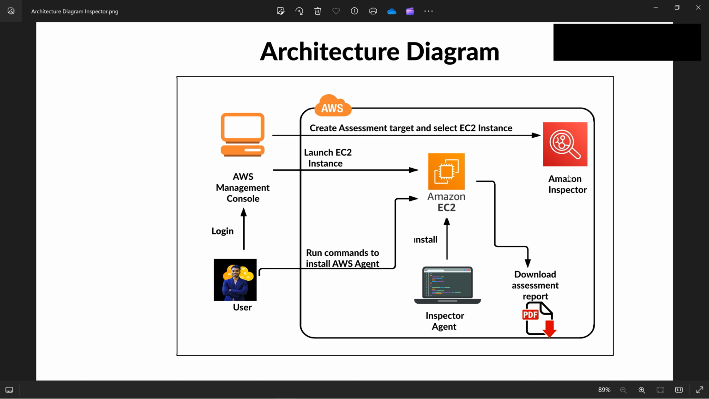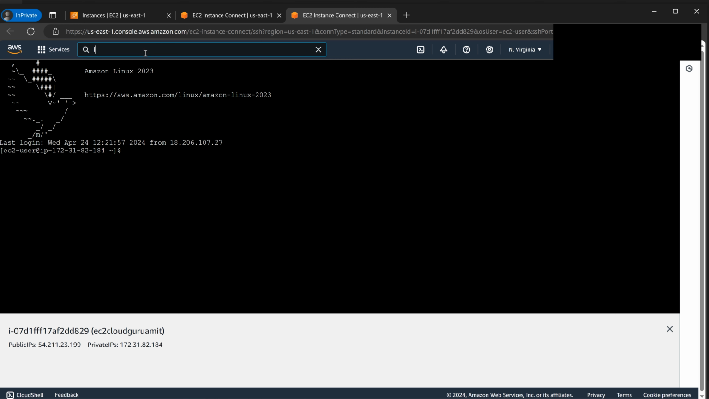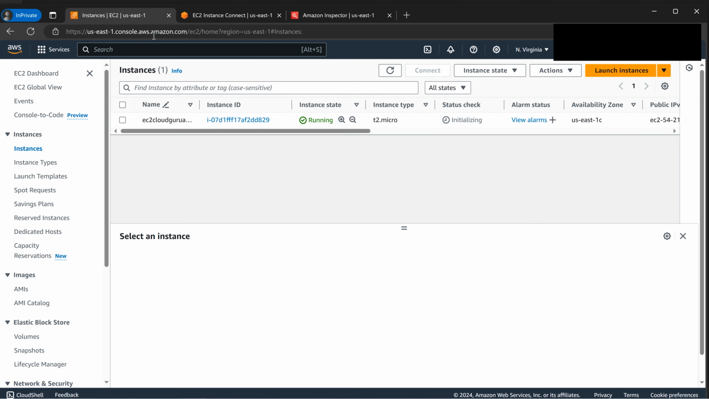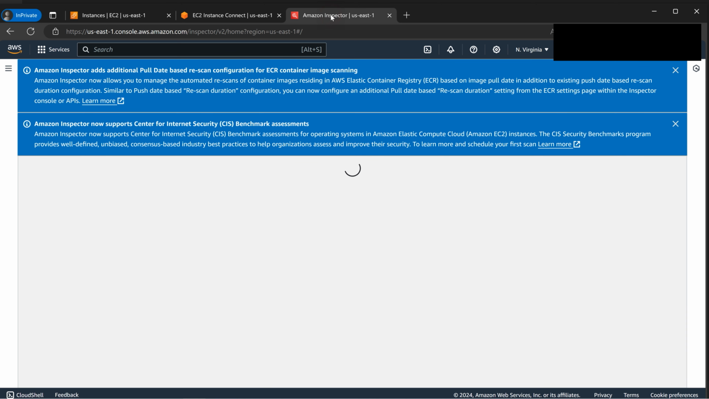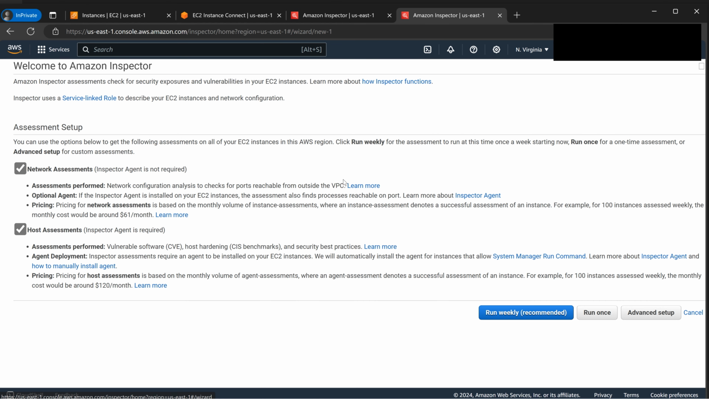Now we need Amazon Inspector. We'll be creating some assessment templates and all, and finally the report. This is our end goal. So let's go back. Here we'll type Inspector, and before going there, let me also show you the instance ID, which is something 829, just remember the last digits, and the public IP address may also be required. We'll be using the classic console, so let's switch to classic. Let's click on get started.